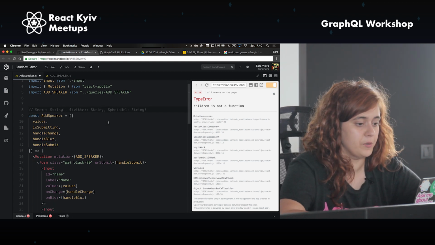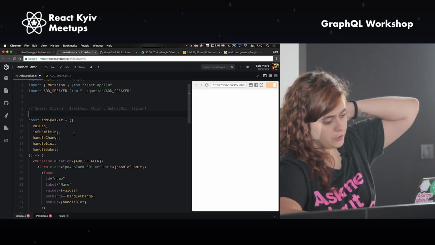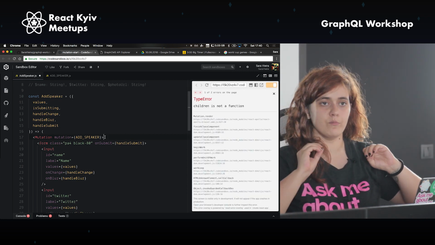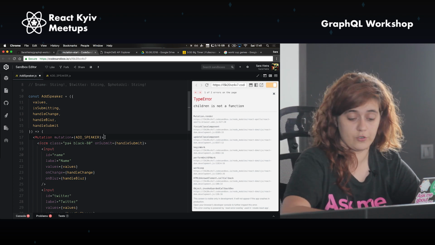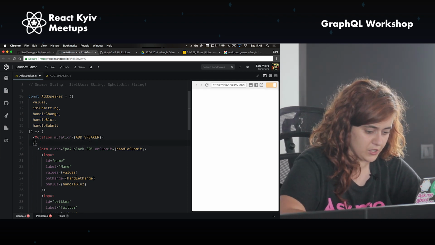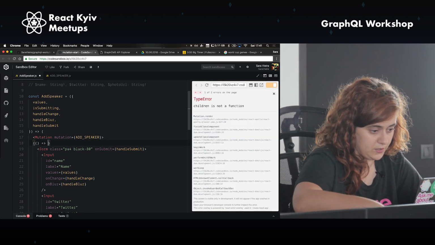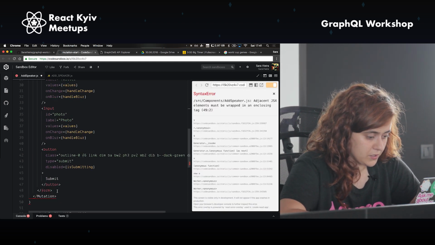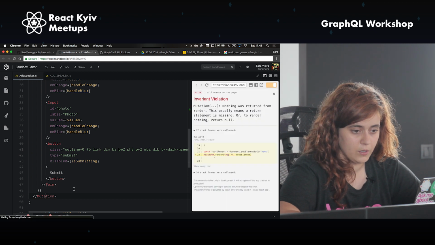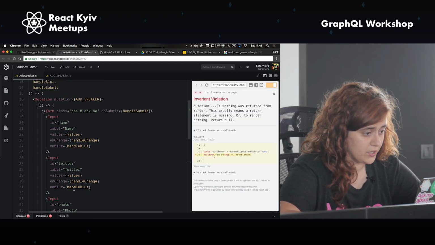So we have these three things that we need to pass. Now this works in the same way as the query component. So children needs to be a function. Let's create a function, and let's do this and this. Now let's copy this to the bottom of the form so that it stops complaining. And we get our form, which doesn't return anything.